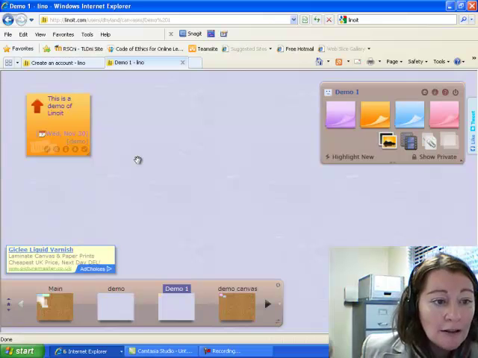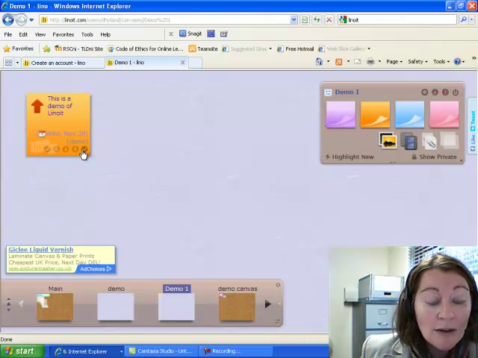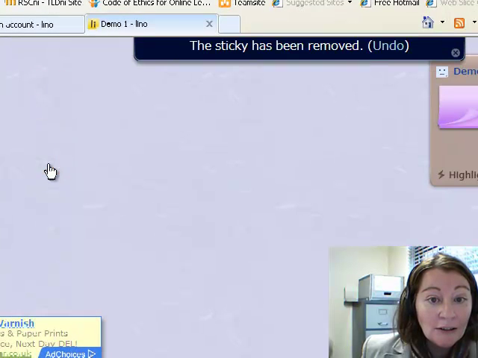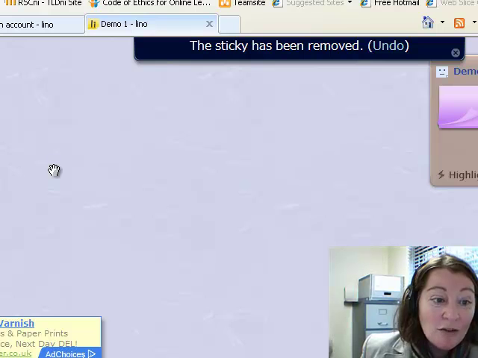Okay, so now we've got the canvas and we've got one post-it note. What can we do with that post-it note? Well, if we don't like it, the first thing that we can do is we can peel it off, and that will take it away altogether. Okay, now I really don't want to do that at this stage because I want to show the other functions.